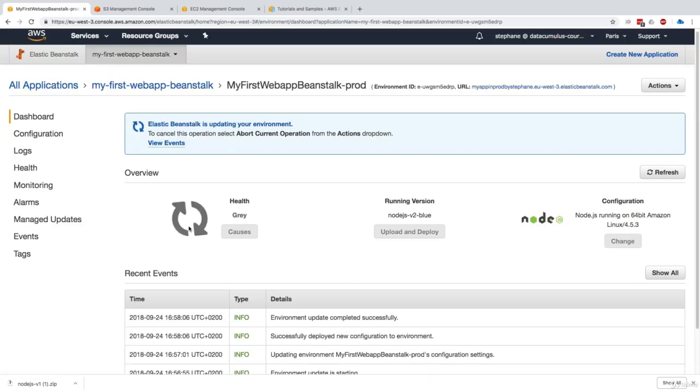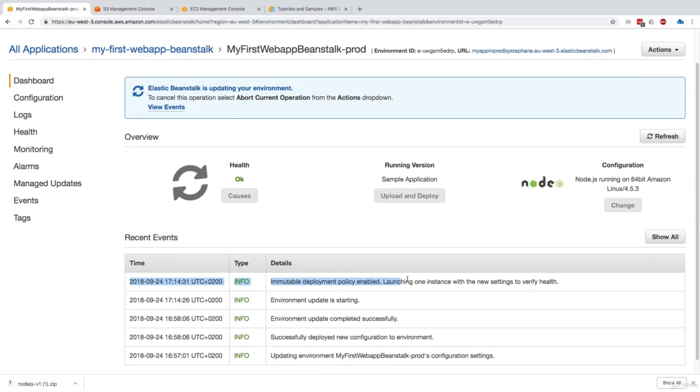And this puts the health of the application as gray. Gray is basically when things are running in an undetermined state. And so the immutable deployment policy is enabled. It's launching one instance with the new settings to verify the health. So now we just have to wait a little bit for the deployment to happen.